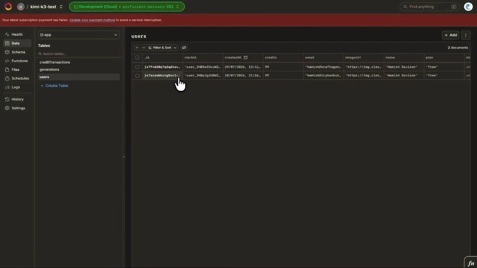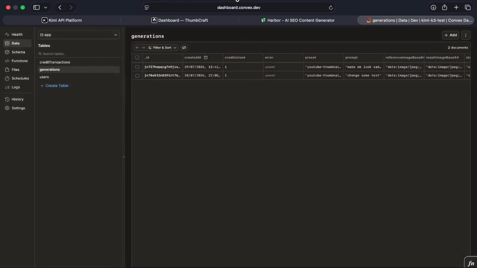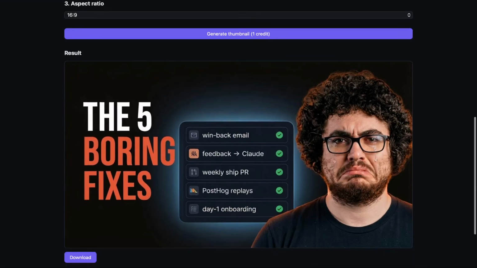While that's running, let's just go to Kimi K3 test, go to data, and you can see we have some data here. So we have the users, Hamish at Craft Agency, beautiful. Credit transactions, so that's plus 100, minus 1, plus 100, minus 1. And then generations, same here as well. So everything is saving properly. Let's see. Not quite what I had in mind, but sure, this is good.